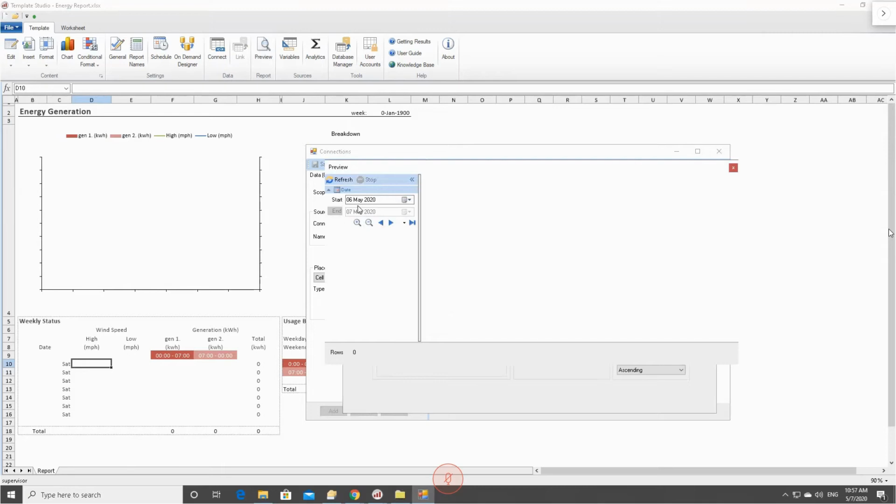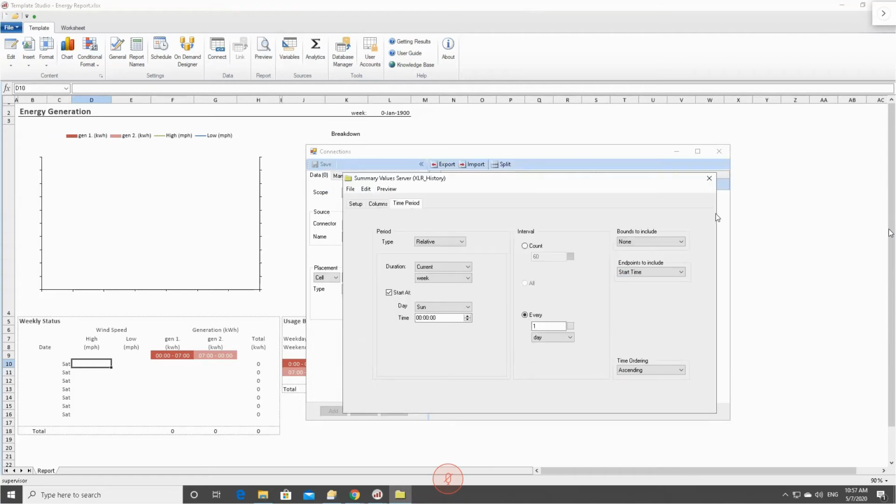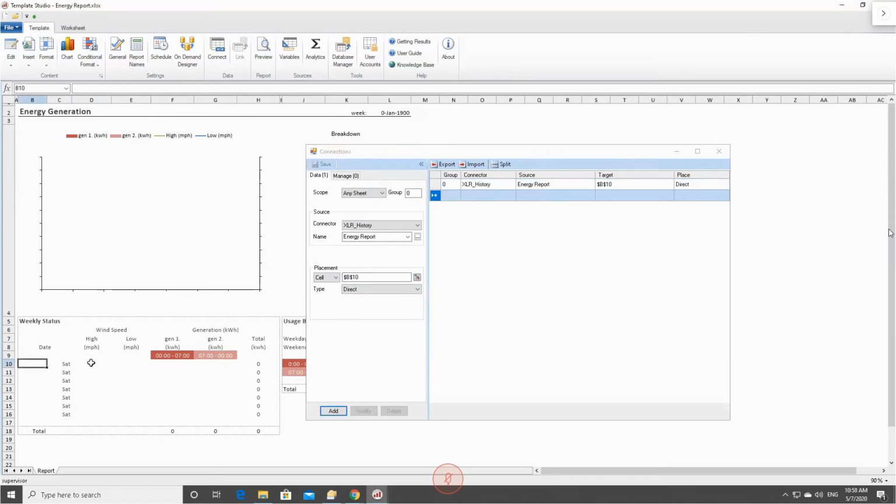And you can see that here in this connection preview. If I refresh it for this week, we get the data starting on the 3rd and going to the 9th. You can see the maximum wind, the minimum wind, and then the output of the 2 generators. So I can save this connection, and now I'm going to place it into the relevant cell in the report. Now when I run the report, it's going to place that data into all of these cells here and bring this dashboard to life.